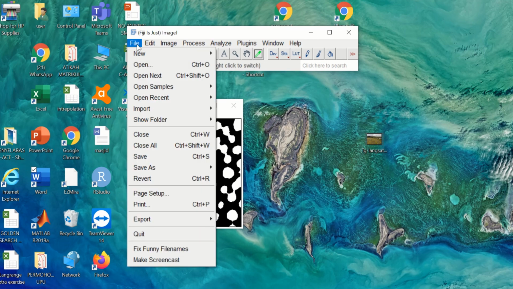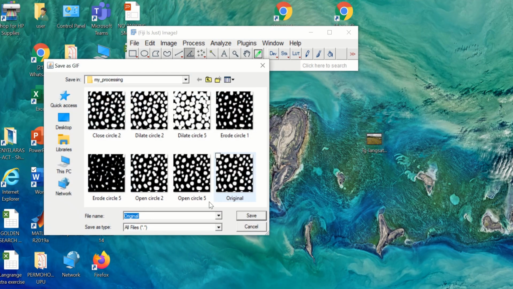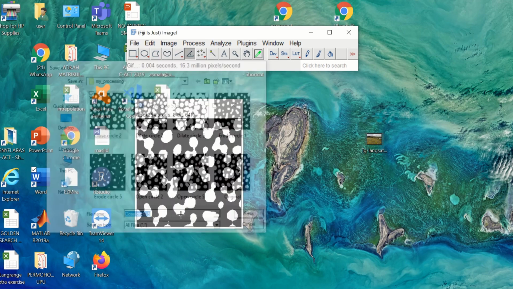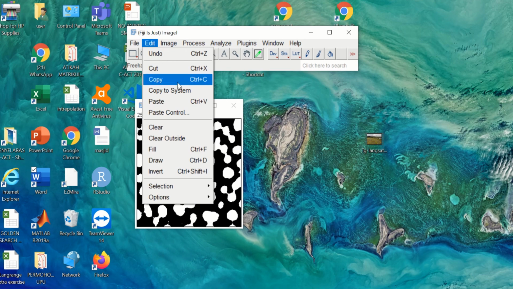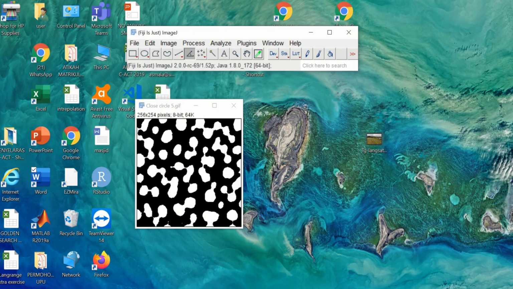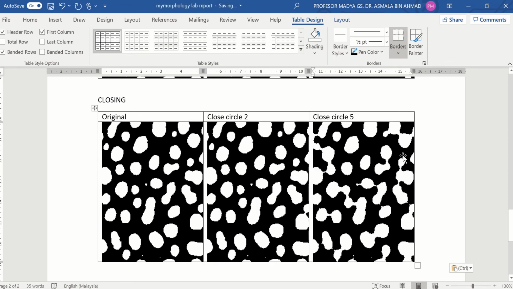So save file, save as GIF, and this is now close circle 5. Enter. Now we straight away copy, edit, copy to system. Word document, paste under the close circle 5. So you can compare side by side.